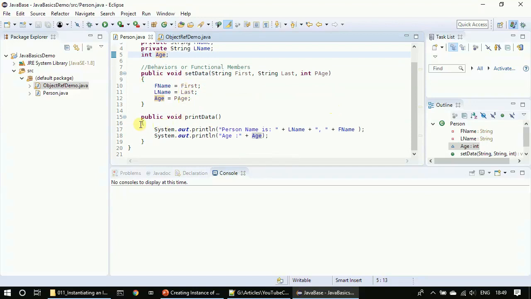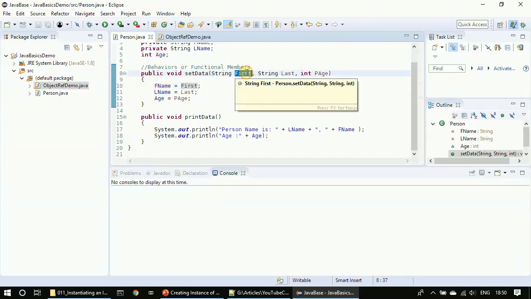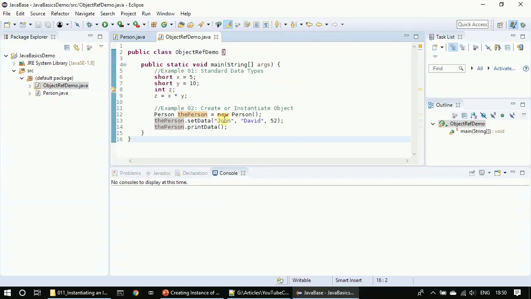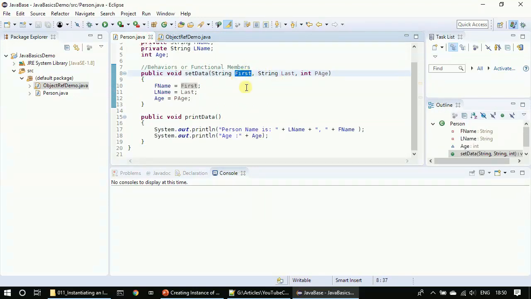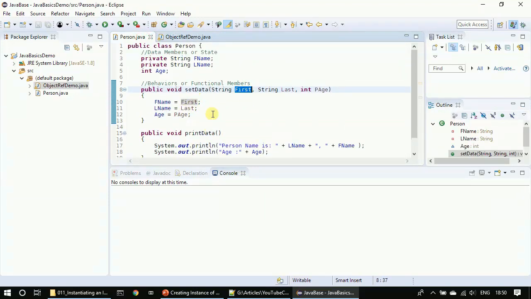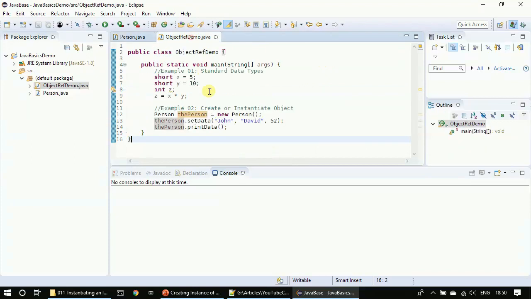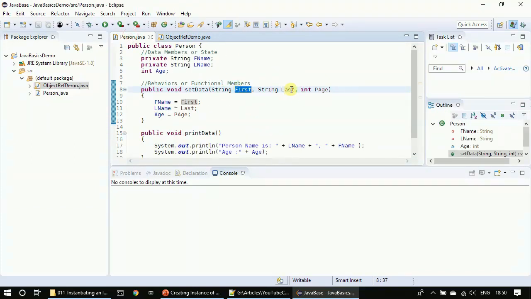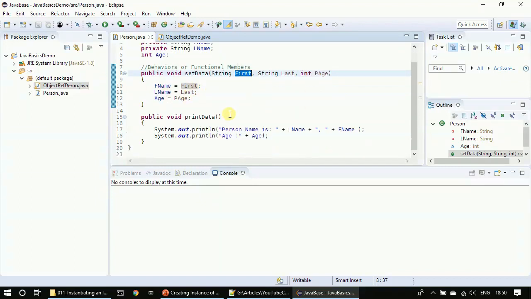After this, we are making a call to print data. Here this is actually a write operation. Here is the member, and for example, first is coming as an incoming parameter. First is John. John will come here, then John will get assigned to F name. So F name is actually a member. That means one slot gets filled with the data John. The same goes for the other 2 parameters. So this is actually a write operation.